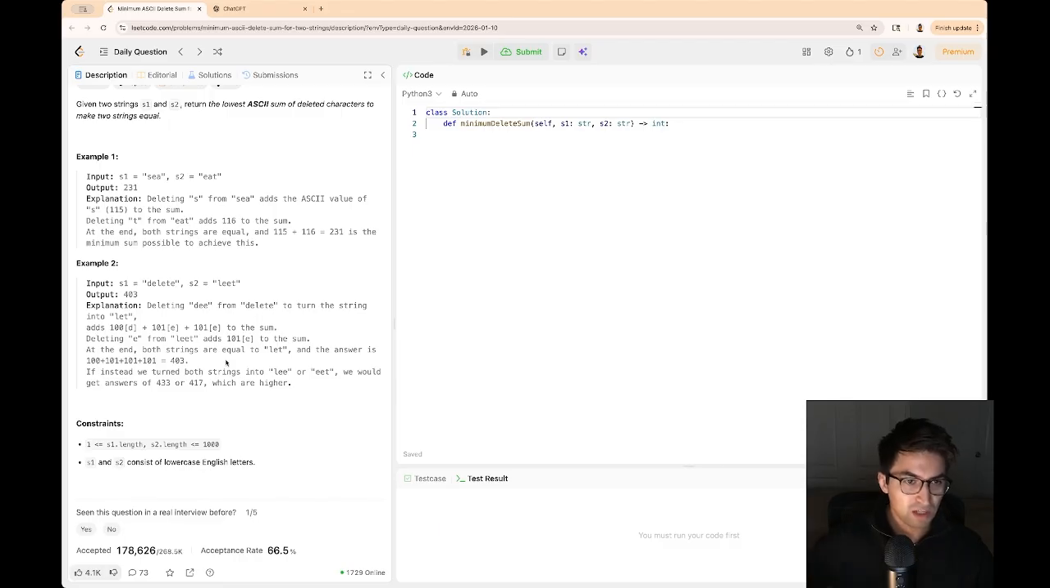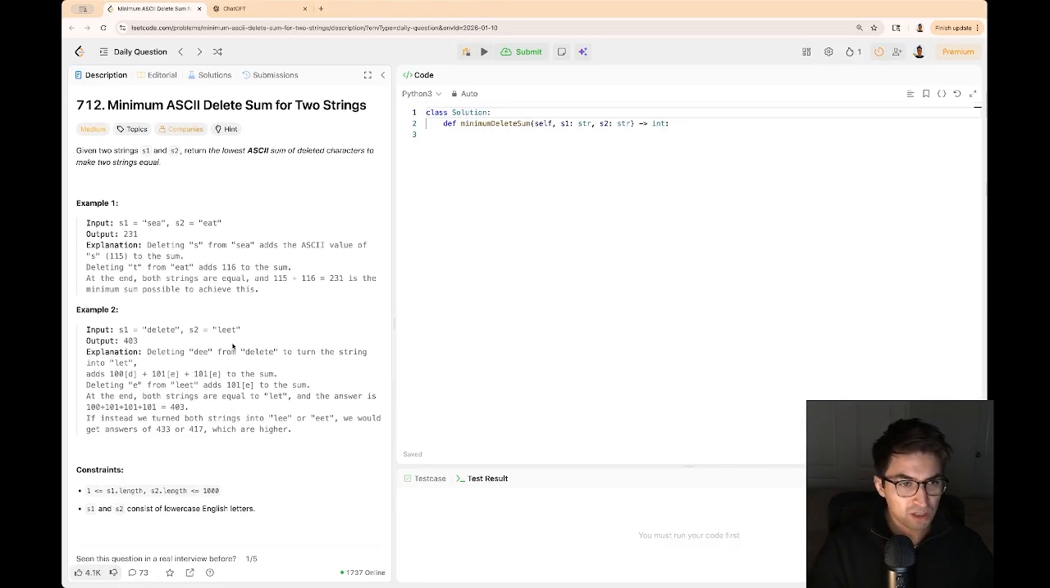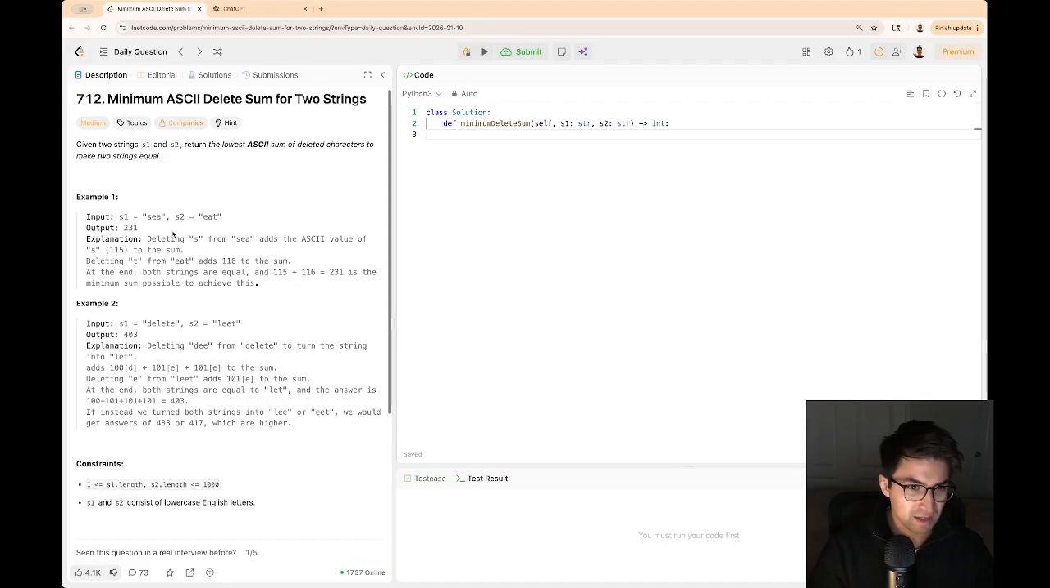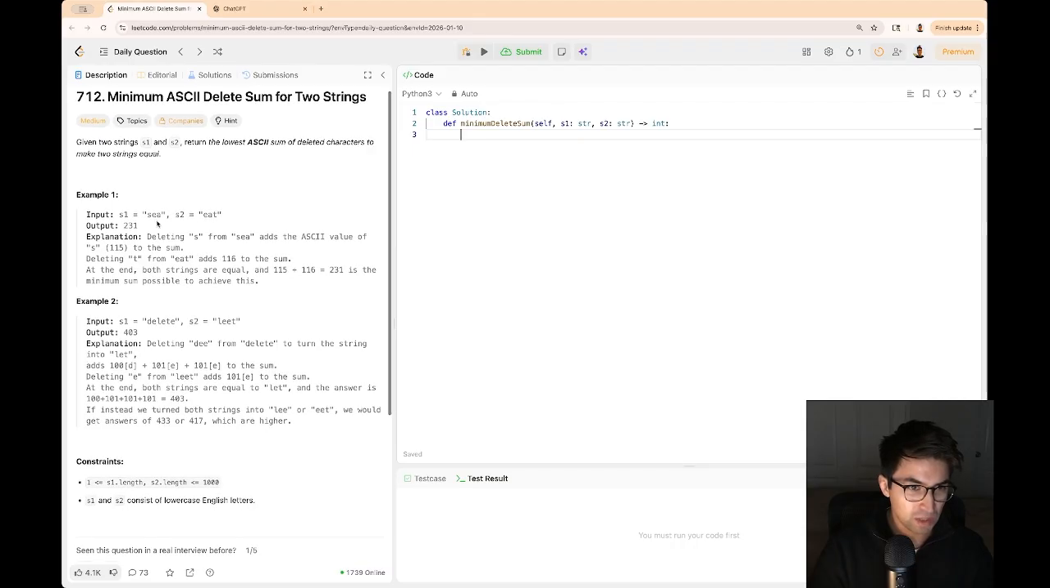So if we were to delete a character, the relative position of the letters in each string has to remain the same, meaning if this is "ae" and this is "ea", the two strings are not equal. They have to be "ea" and "ea".